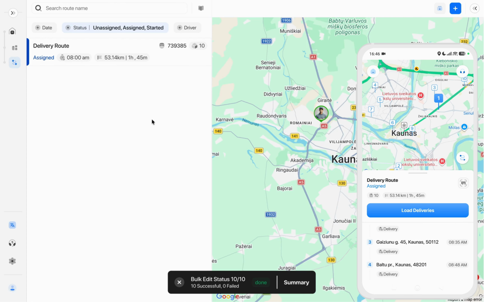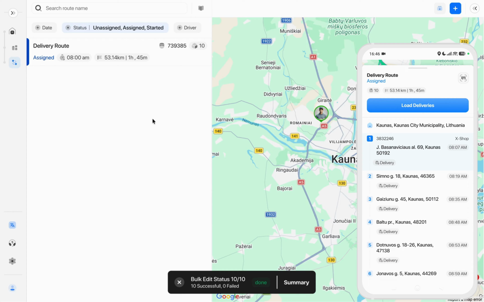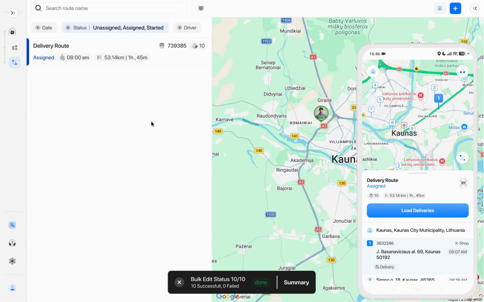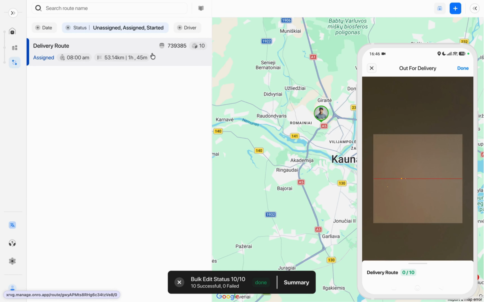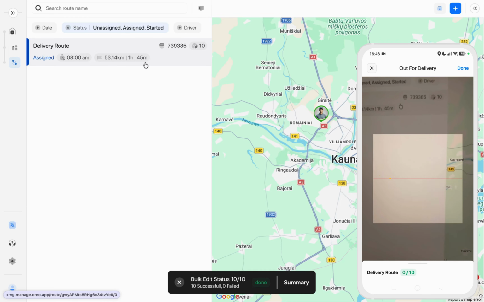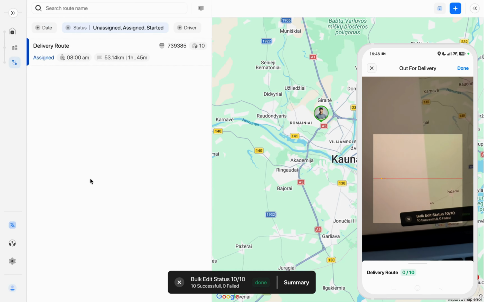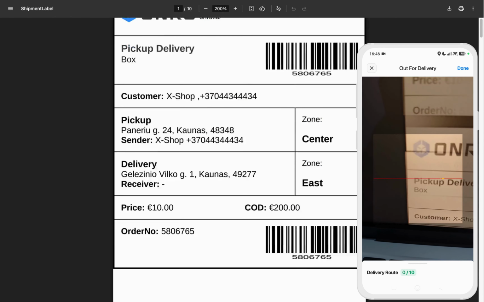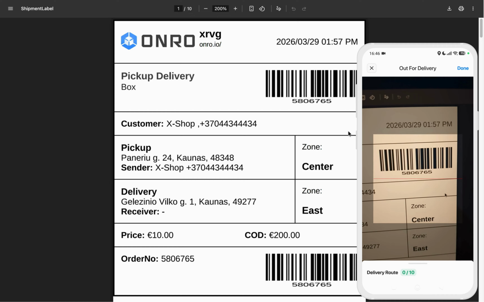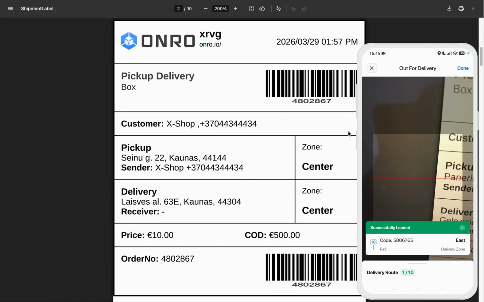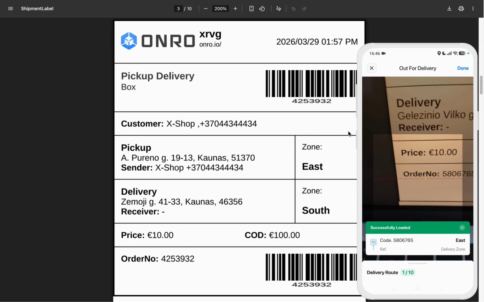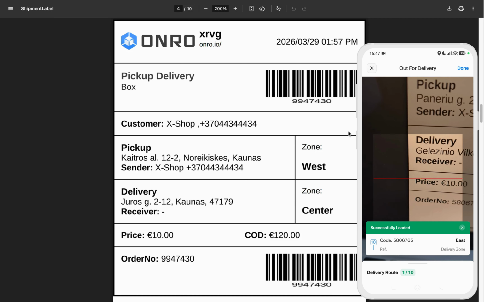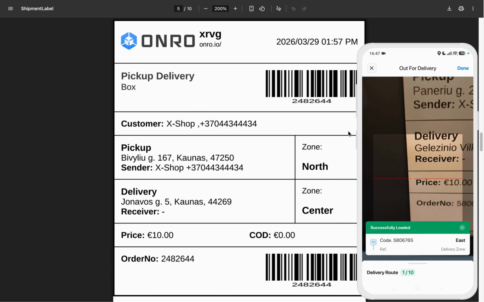I can see that I have all of the stops, and I cannot start the route until I load packages into my vehicle. By clicking on load deliveries, the scanner will be opened, and you see that we need to scan 10 orders, 0 out of 10. I open again the shipment label and I start from the top, and when I scan, you can see that it shows the delivery zone, which is east. It shows the order code, and it shows 0 out of 10, and at the same time it shows the sequence number. This 10 number here means this is the last, or the 10th stop.